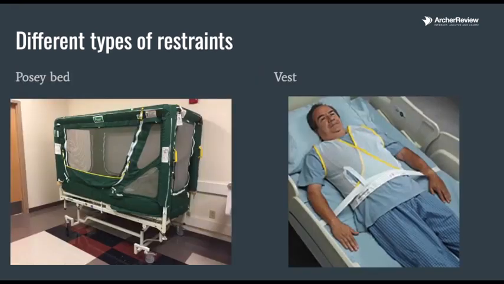This next type of restraint on the left is called a posy bed. This one looks like it's a bed more for an infant. They make these both for adults and pediatric patients. It's essentially just a closed environment that will keep someone contained. It's all mesh and it's all padded and soft, so the patient should not be able to hurt themselves whatsoever, but they can't get out.